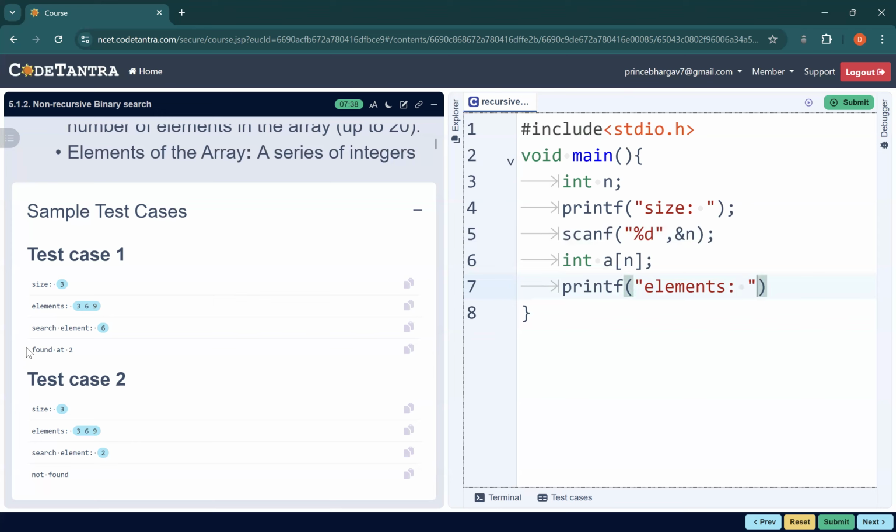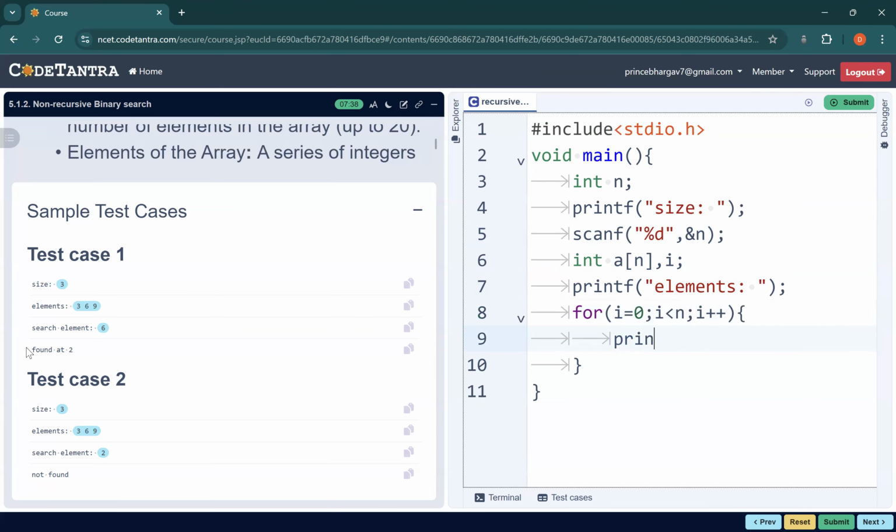Since n number of elements are there, we need to loop across to store all these elements, or to read all these elements one by one. So I'll be initializing the array index to 0. Now I'm moving across all the elements, and I'll increment step by step. Now I'll be reading all these elements and storing them into my array.